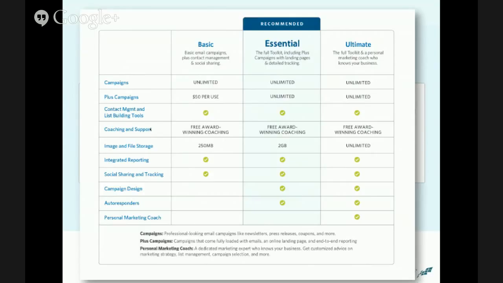And then we start getting into advanced campaign design for Essential, autoresponders, which is what I was just talking about with the drip campaigns, really to have something automatically respond as soon as someone registers or signs up for your email list. And then, of course, you do get the personal marketing coach if you sign up for Ultimate. So that's our story. That's what we're sticking to.